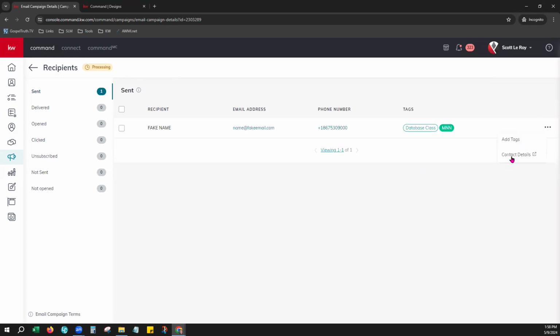We could add tags to him or look at the contact details, which means it would open it in our command database. But under the not sent tab, when we have those three dots to the right, it will actually give you an option to remove that contact from the contact list if you need to. Okay. If you don't want to send it to them again.